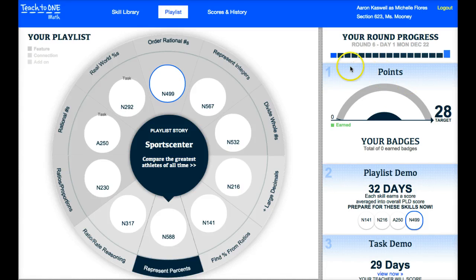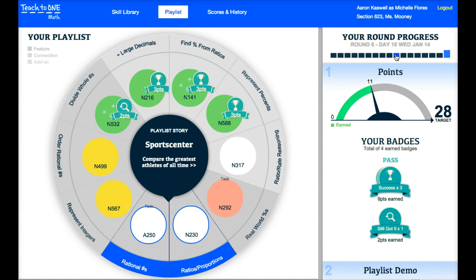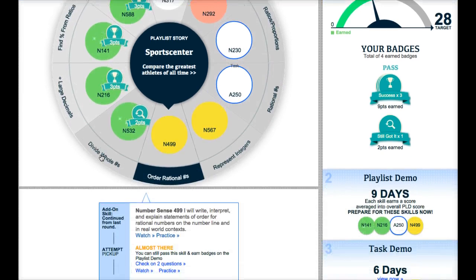Going back to the playlist, this is on day 1. You'll see all of the skills are in white. Everything looks kind of blank of color. And apologies to anybody who's colorblind, but it's white. As you move further into the round, I'm going to go about halfway, you can see lots of color starting to show up because the students have either passed it, which is shown in green, and you see some of those success badges. There's yellow, which means almost there, and I can click on one of those and just show you down here.